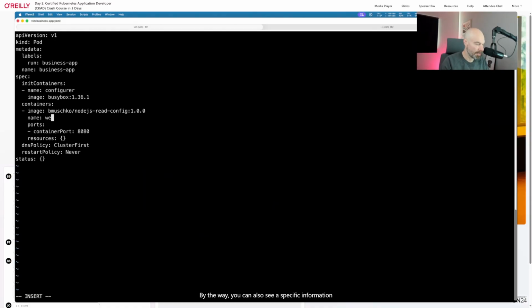By the way, you can also see specific information being added by the dry run command. For example, resources is not necessary. This one isn't necessary. This one probably either, and this one either. So we can actually clean this up a bit more as well. And this looks more like something you would find on the Kubernetes documentation.